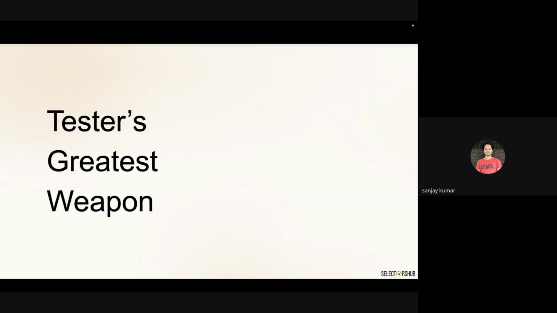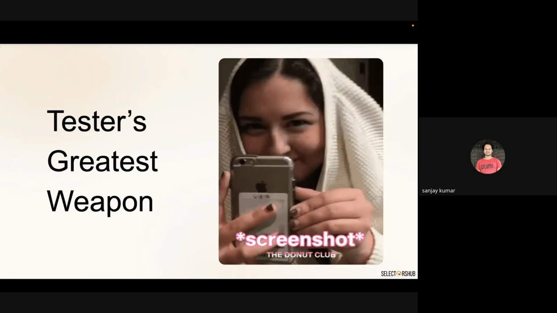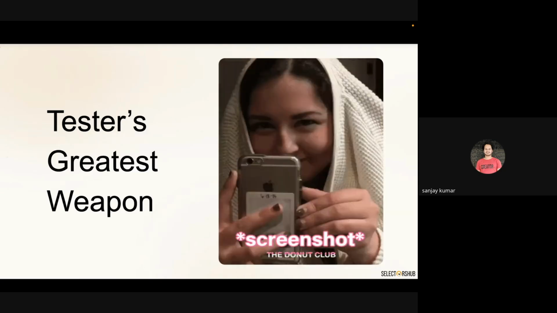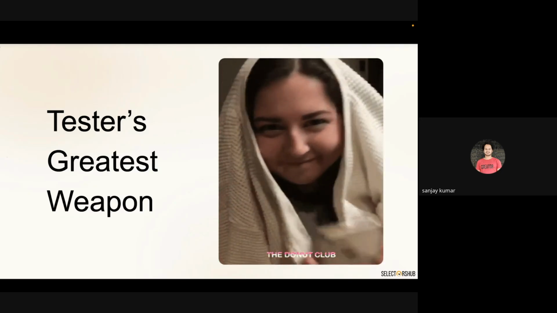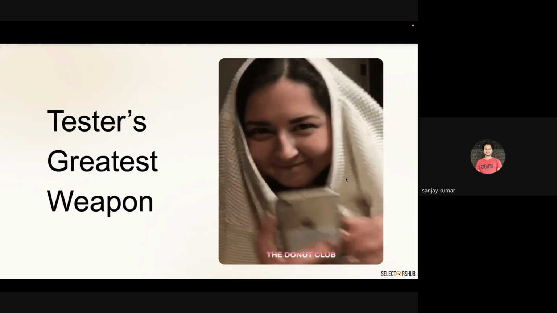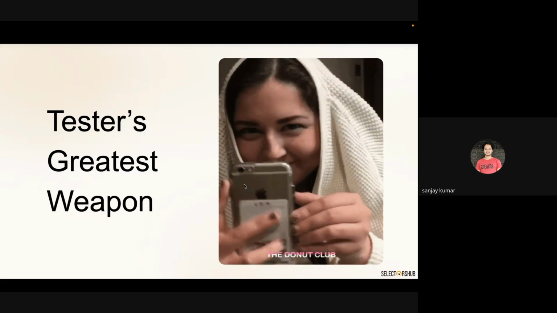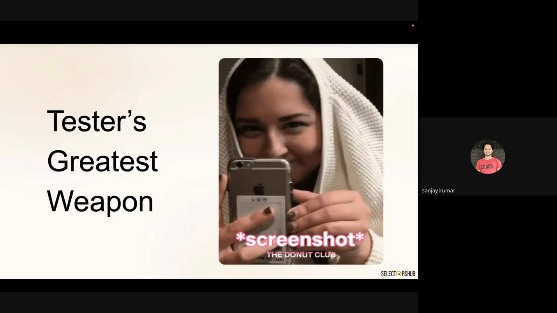So what's the tester's greatest weapon? Anybody wants to guess it? Do you guys agree that a screenshot is one of the greatest weapons for the testers? Right? The moment we get a bug or anything, immediately we take the screenshot. That's what we all do. And how do you all take the screenshot?